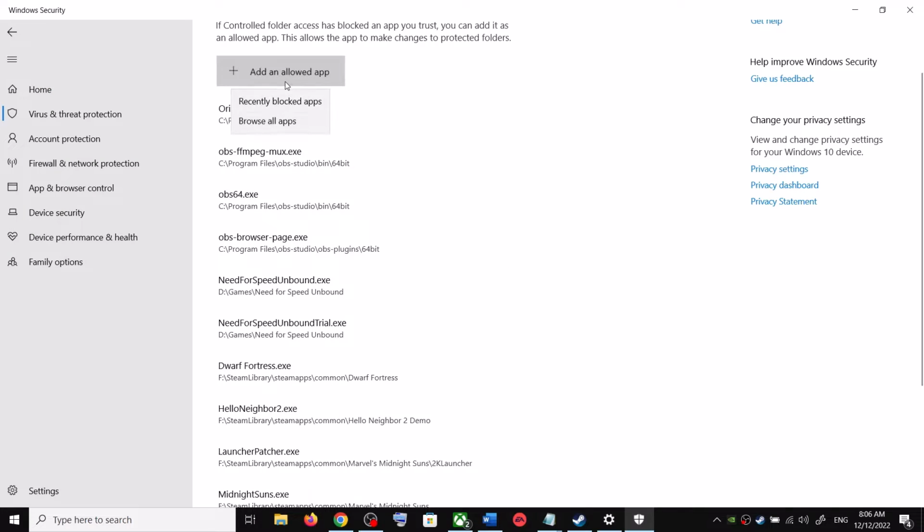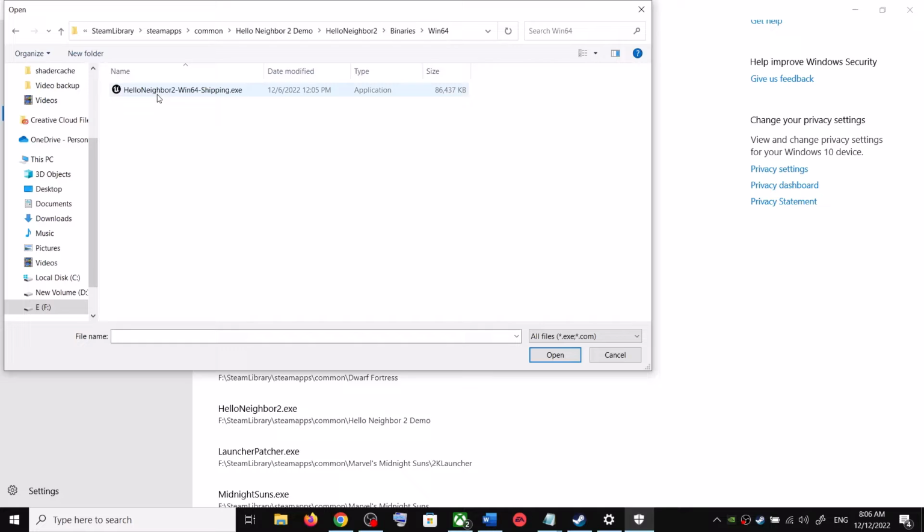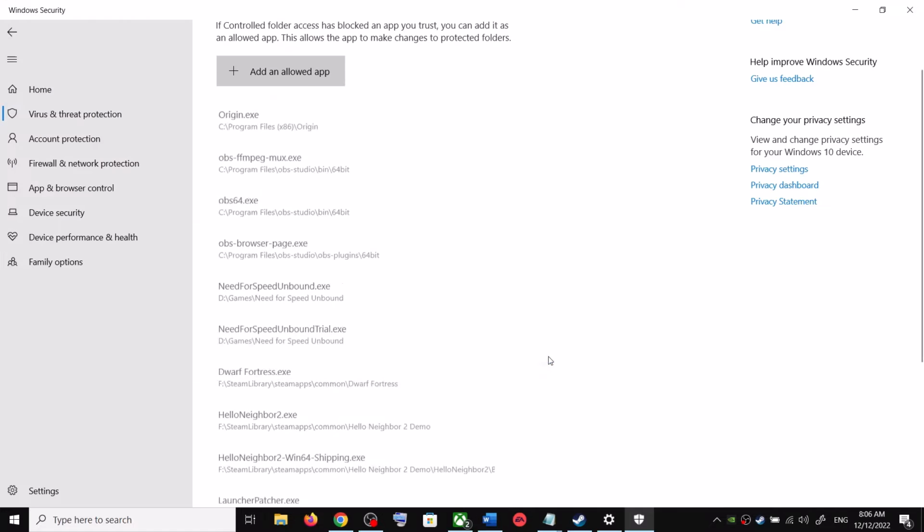Again click on Add an allowed app, Browse all apps. This time open the Hello Neighbor 2 folder, Binaries folder, Win64. Select this exe file. Now click on Open.